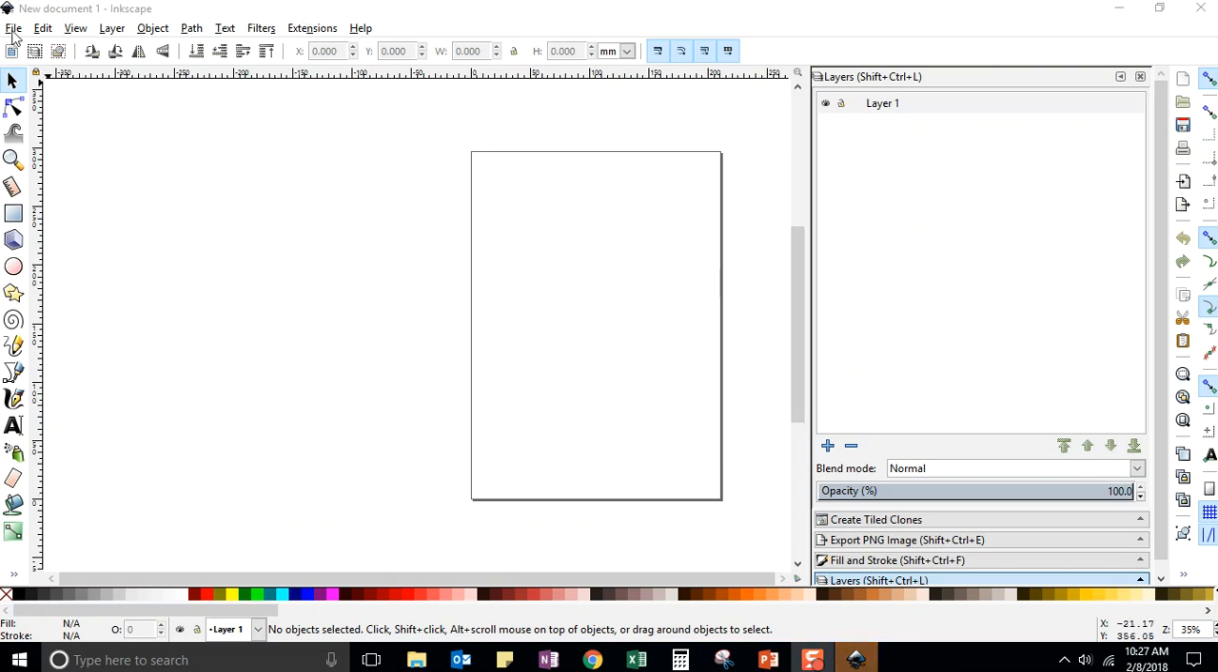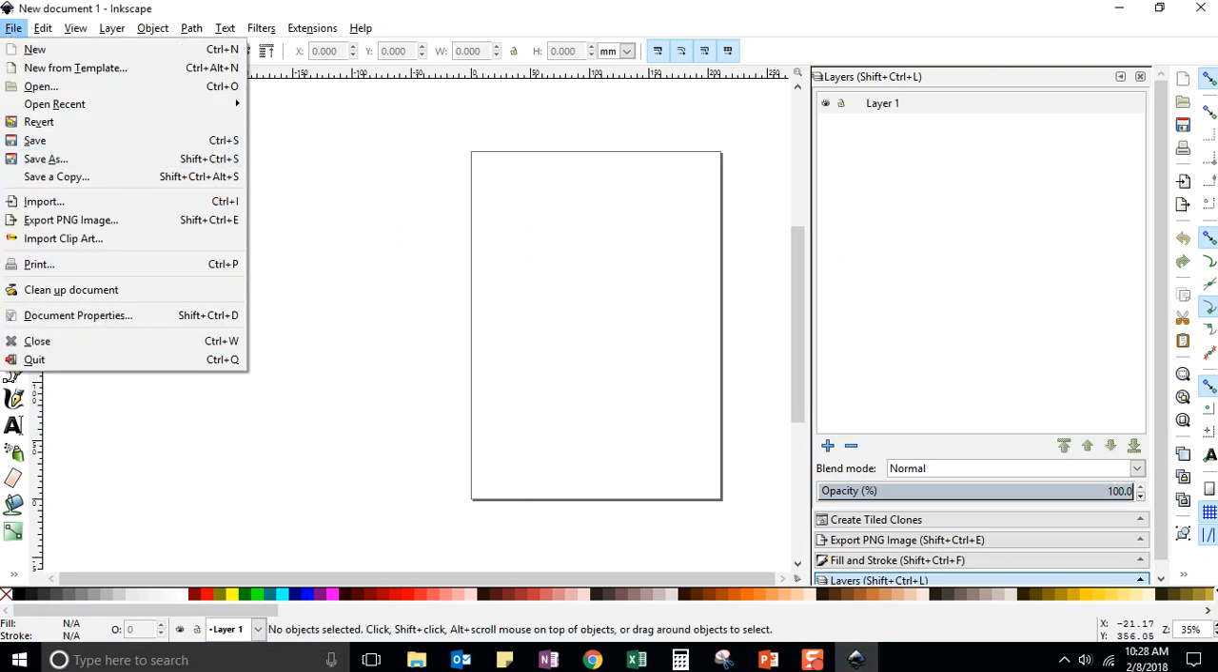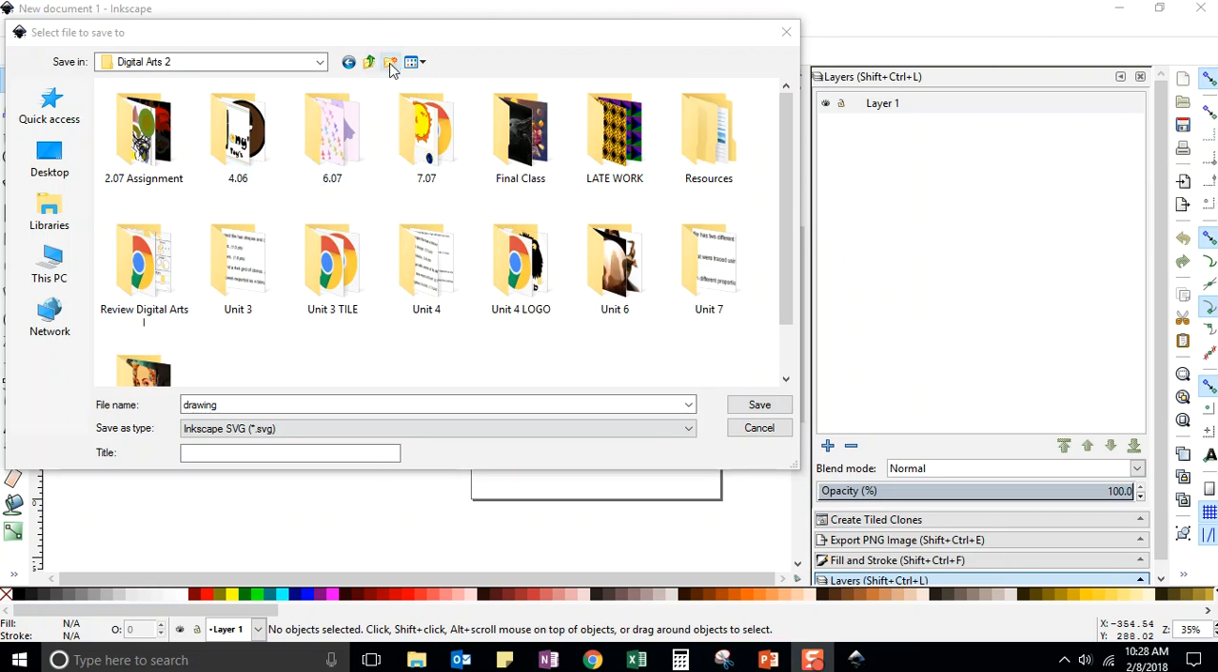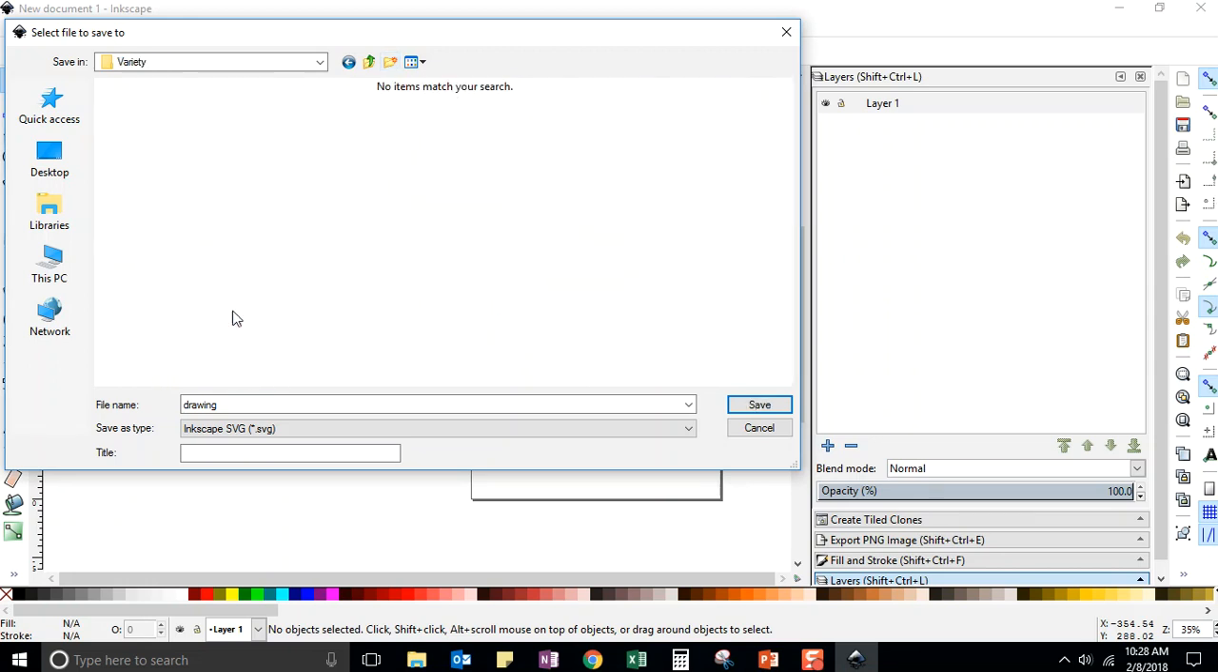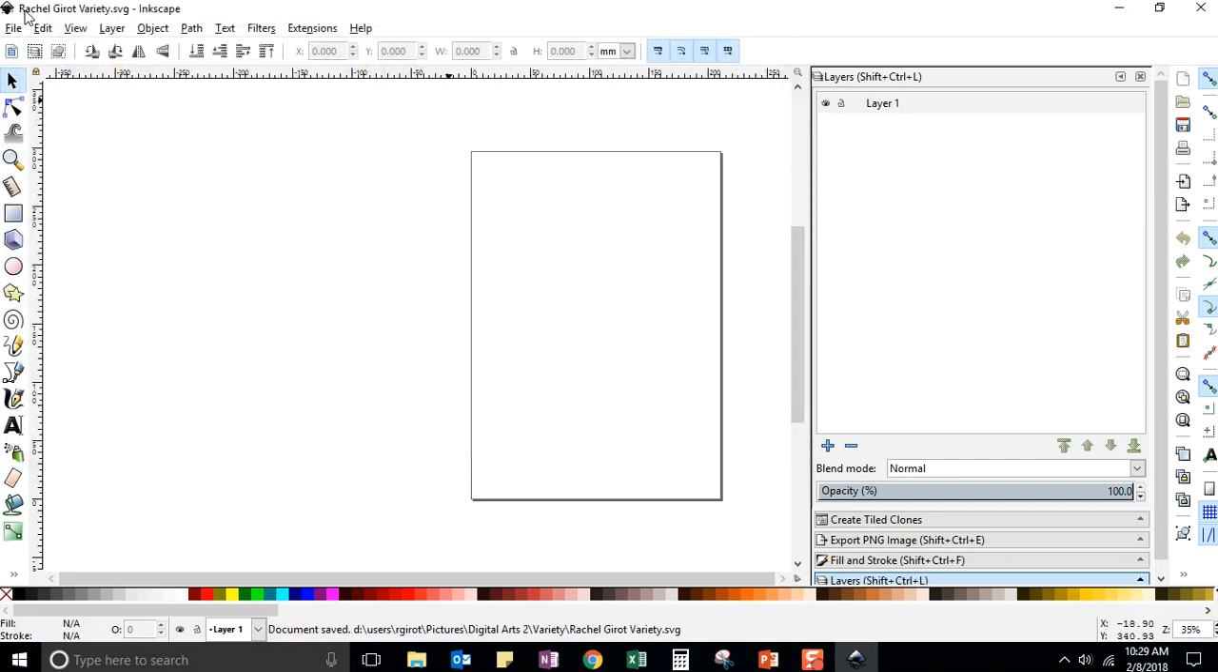The first thing we're going to do is save as. I'm just going to create a new folder and call that Variety. Double click in there. And remember how you name your files always. Your first and last name comes first, and then the name of the artwork, Variety. This is an Inkscape SVG file. Click Save, and then your file name shows up at the top of your project.